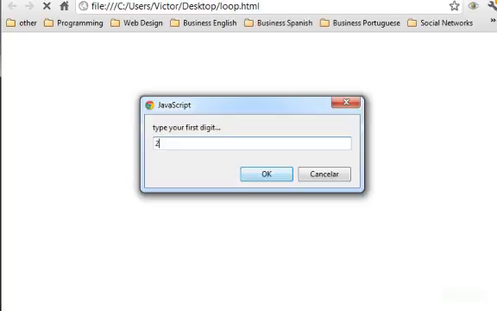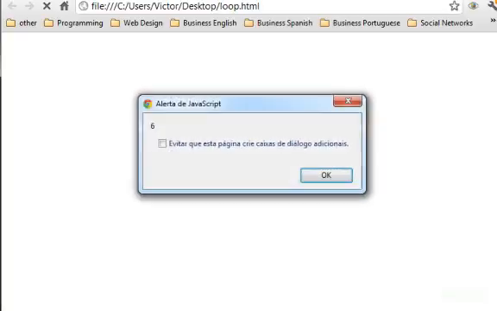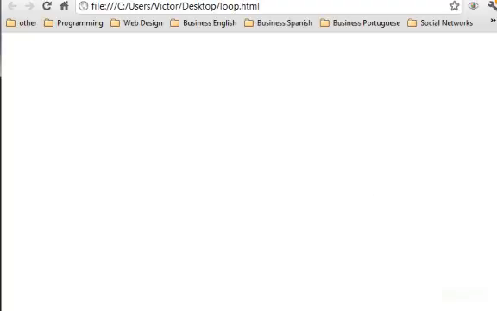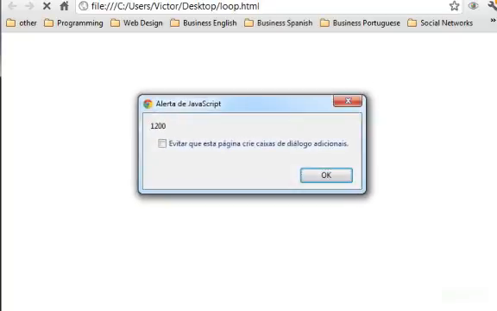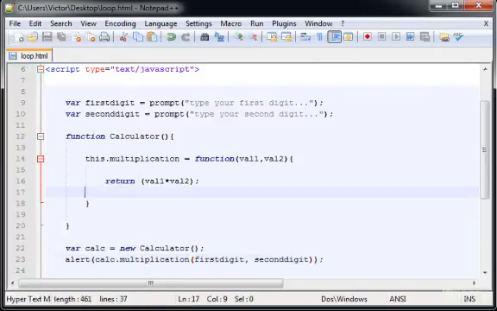Type your first digit 2, okay, type your second digit 3, and there it is, the result 6. Okay, 2 by 3, 6. Okay, let's try this again. Let's multiply 40 by 30, and 1200. Okay, so you can try yourself. If you want to, try to improve your calculator and make it more complete with divisions and sums and all that. But now you also have another good idea of how you can create your own objects.